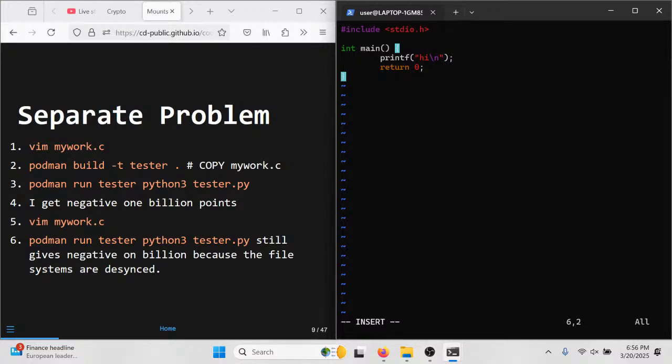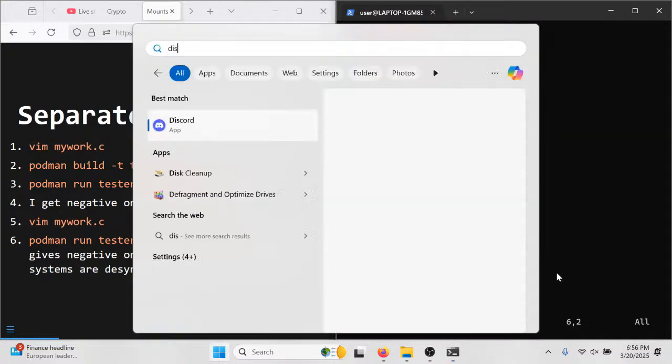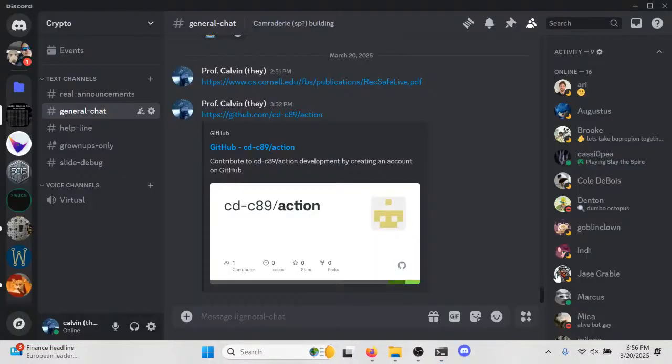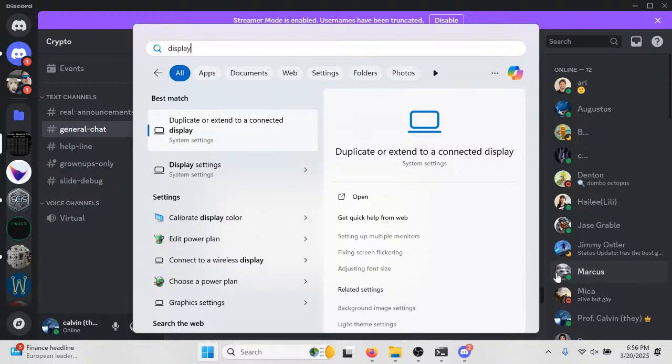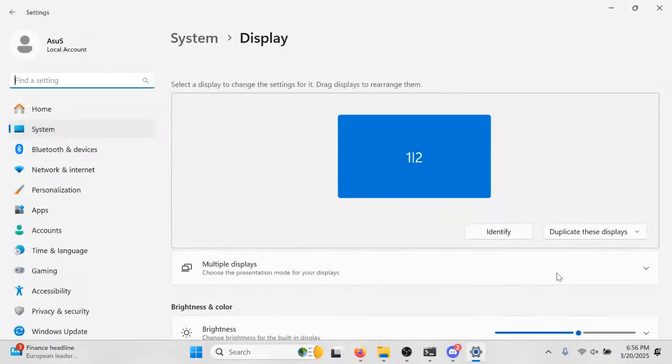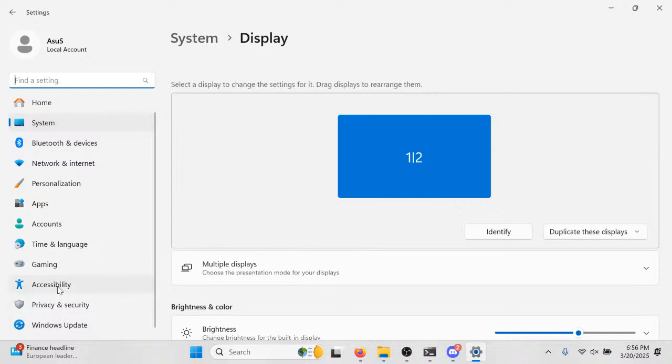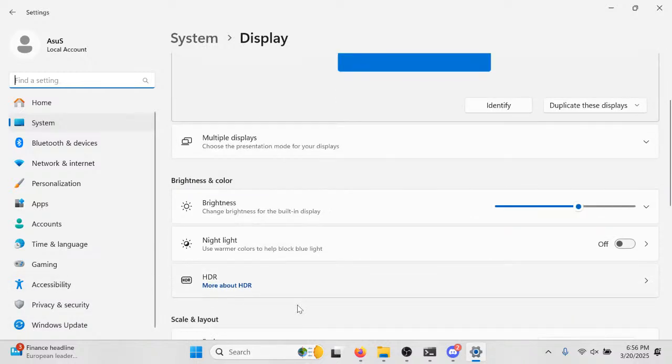Oh, I'm supposed to invert my screen color, right? Yeah. Right. That's Discord. Okay. Where is it? Scroll down. It's in that screen. It's underneath brightness and color. Oh, right now? Okay.